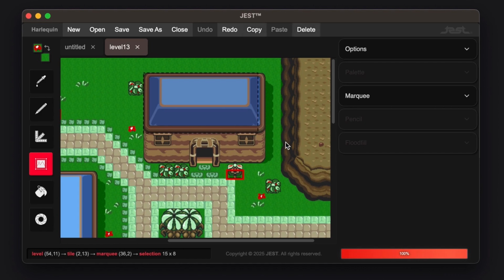When it comes to the tools on the side here, at the very top, we've got your foreground tile and your background tile. And so this is the swatches that you have attached to the foreground and background.